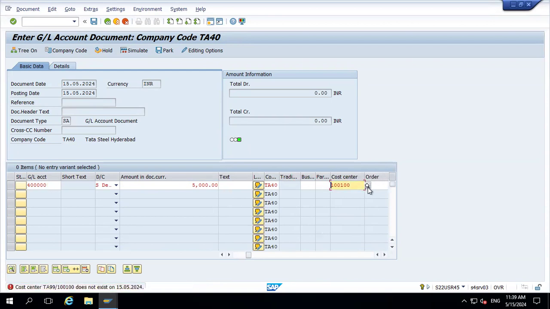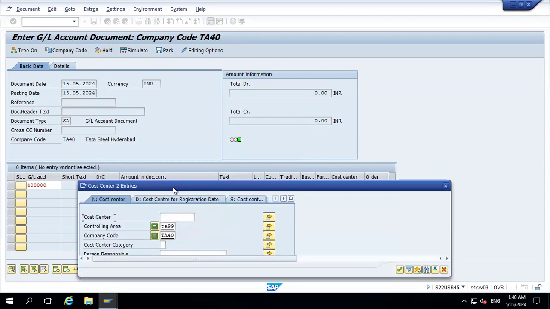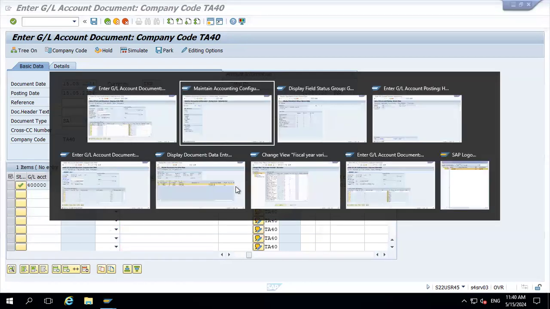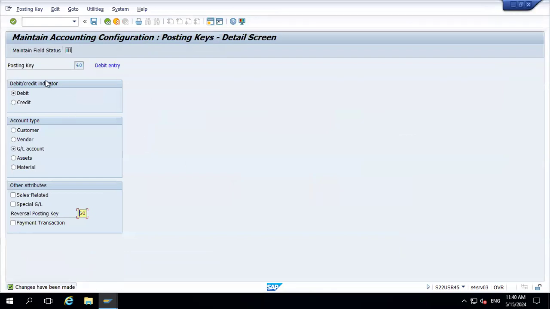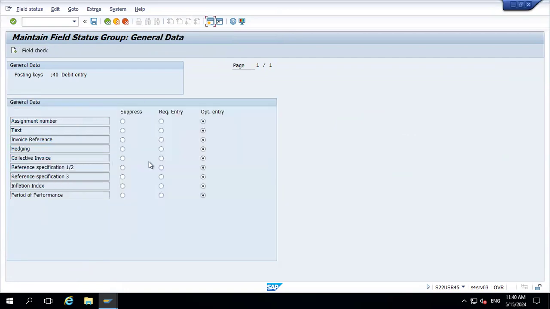So this cost center does not exist. My controlling area is something different, TA99. So if you look here, the text field is not mandatory, right? This is just optional, correct? Do you agree with me? Yes, sir. Now what I will do, I will go in at the posting key level and make the changes here. I will make the text a required field.